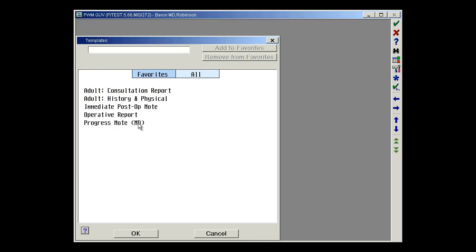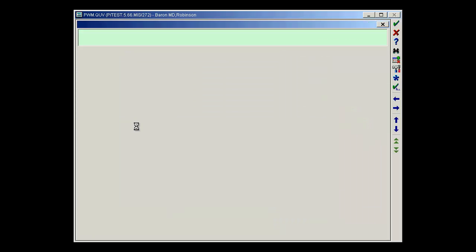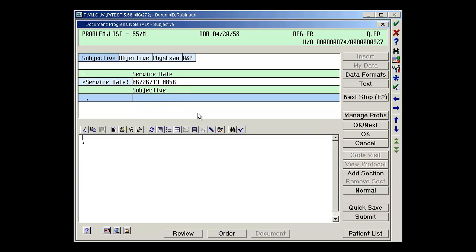We get our list of templates. I can click twice on the progress note, or I can click once and click OK. I'll go ahead and double click on this. We'll click inside the subjective and type in here.